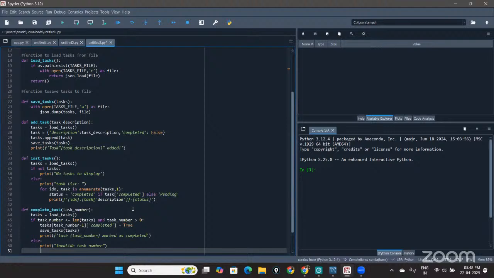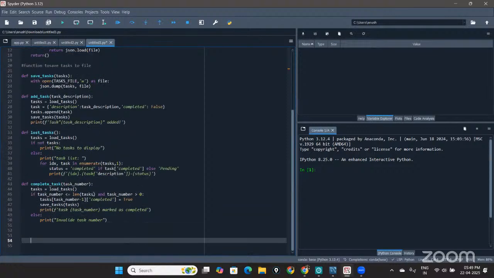So what we have done is, the complete_task is a function that will take the task number, check if the task exists and mark it as completed by setting the completed field to true. The updated list is saved. Okay, now to handle the command line argument, let's run this and let's see.